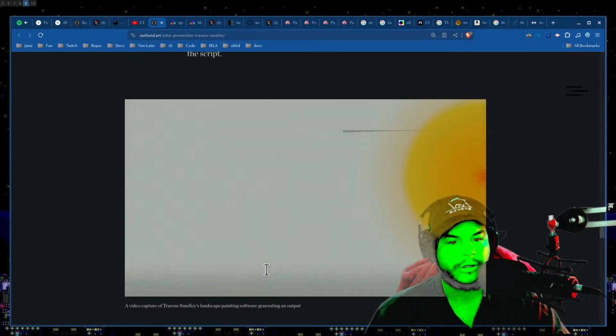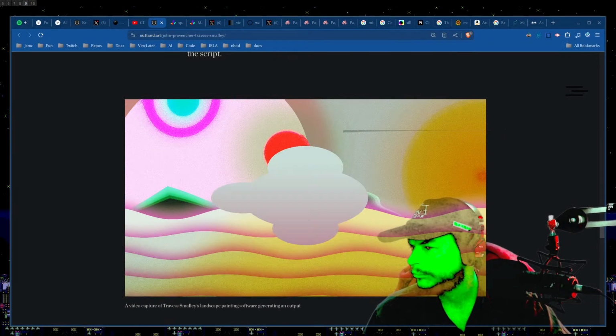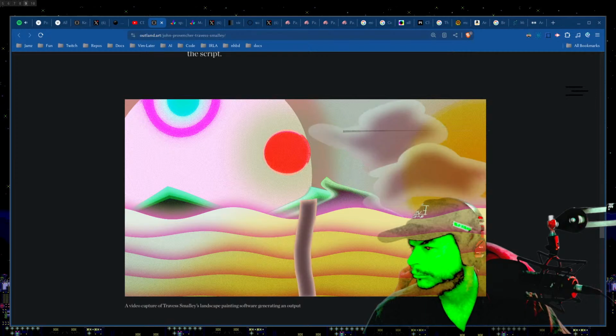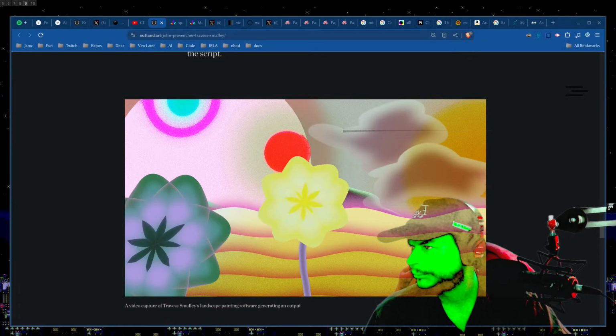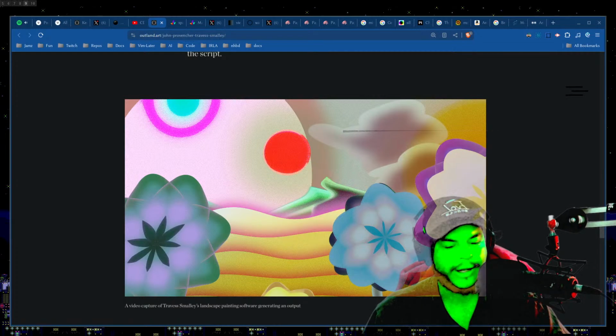It was a little like landscape painting, generating an output. Let's see what it looks like. Lovely. Look at that. Okay.